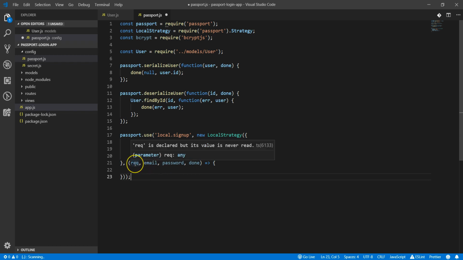Now this request is not going to be undefined or null because we have set this passReqToCallback property. So if you don't have this set, then this request object will always be null or undefined. Then the email is what is coming from here, and the password. Then this is the done callback.